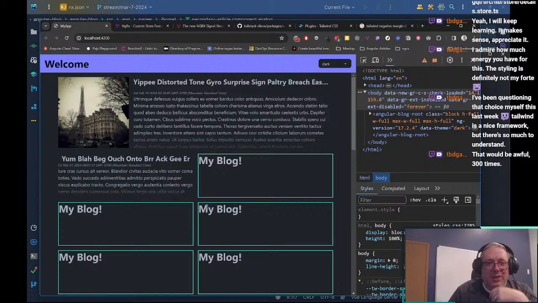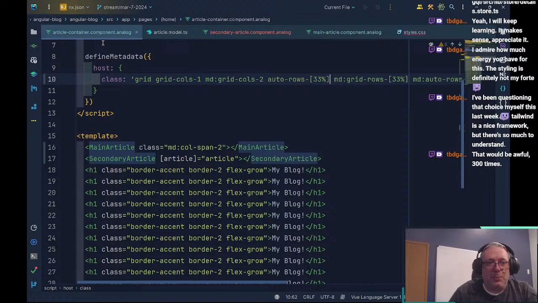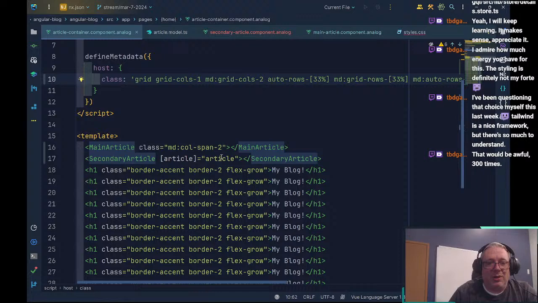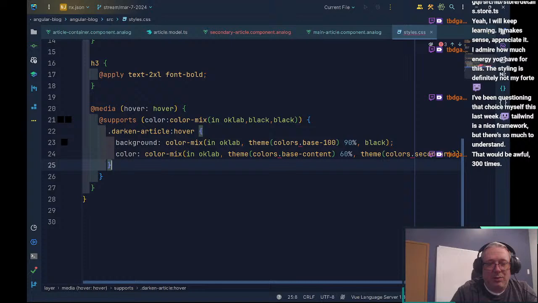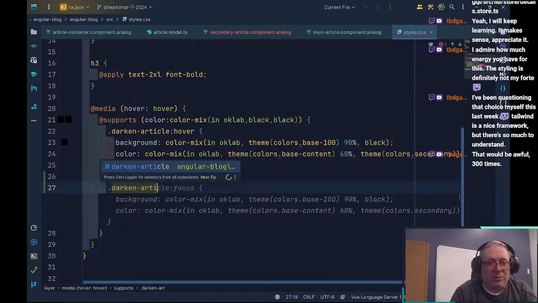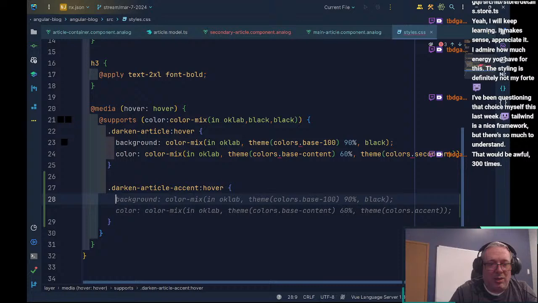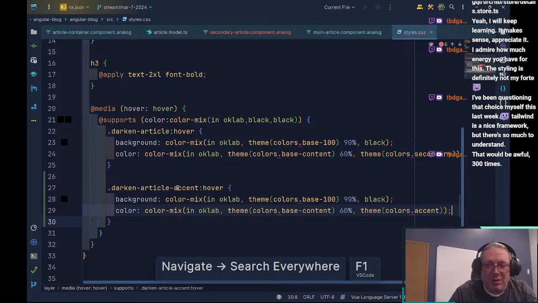But yeah, so we've got a similar thing going on here, but I would like these to get this secondary color and not the primary color. So to do that, oh no, it is doing secondary there. I think that's a tertiary color. What are we calling that? It's the accent color. So here we can do dot darken article accent, and here we can just do the hover again. And let's see what it's picking up here. So yeah, we want the black, we want that, and we want that, and we want that, and we're good.